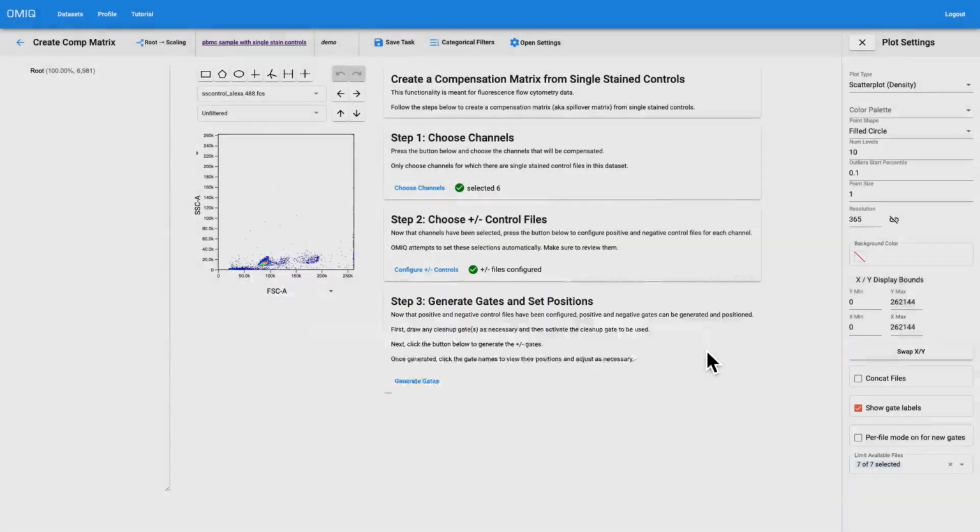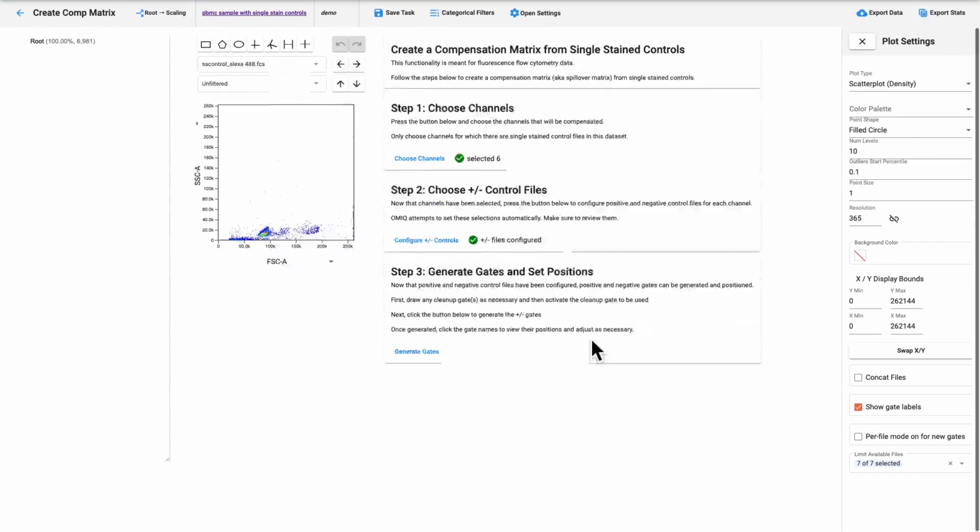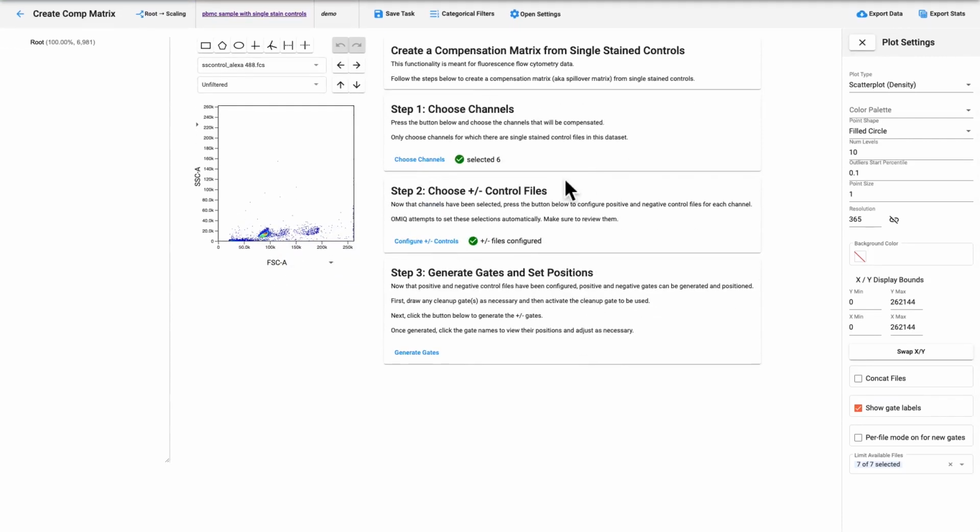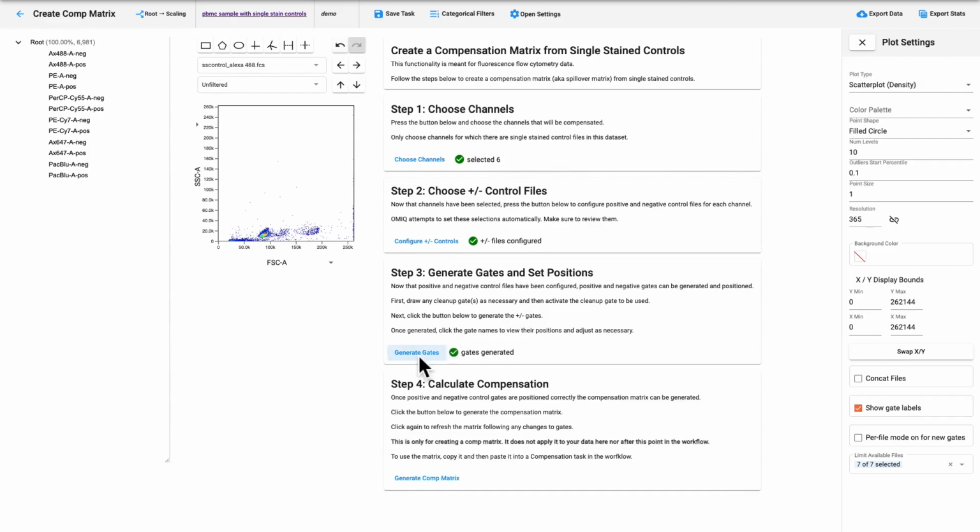Okay, so once we submit this, we will have achieved the success message for step 2, which brings us on to step 3. The process for step 3 is to generate the gates for the positive and negative controls and then set their position appropriately. So to get started, given the configuration information that we've just set, we'll now click this button to generate the gates.